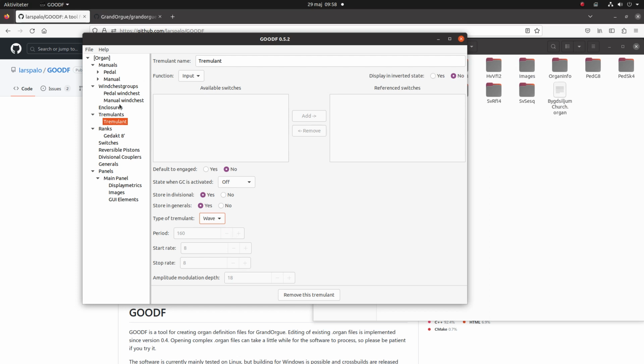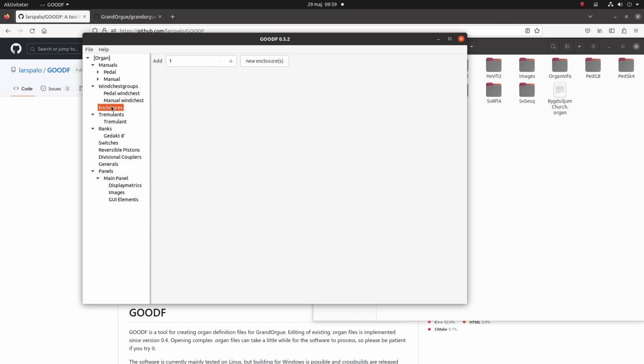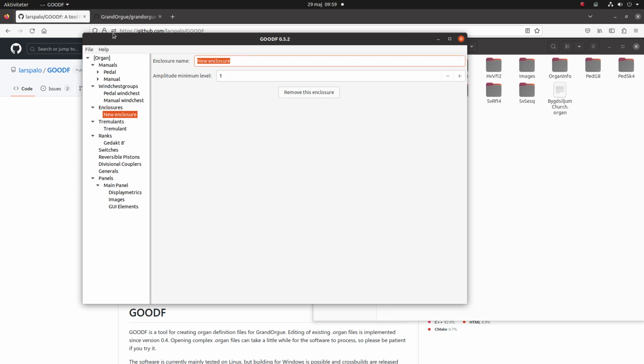So that's it. And now for the manual winchest, I need to specify that this tremulant actually affects this winchest, not the pedal in this case, but the manual. And while we're at it, let's add an enclosure, like so. Important: when you set a value, always tab out of the spin control to get the value to set, otherwise it won't be set.